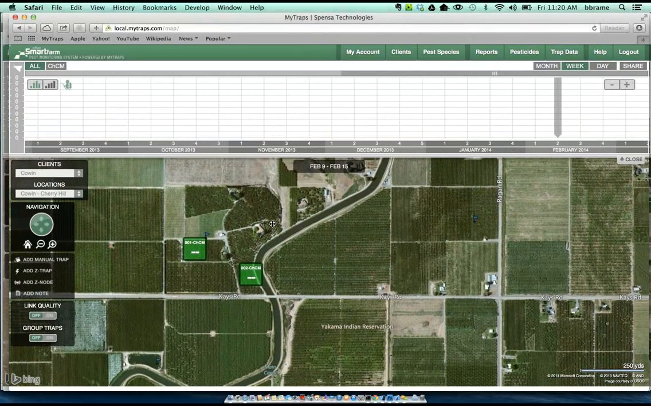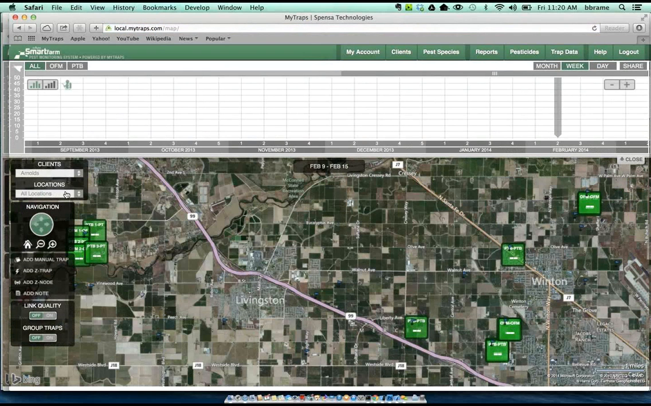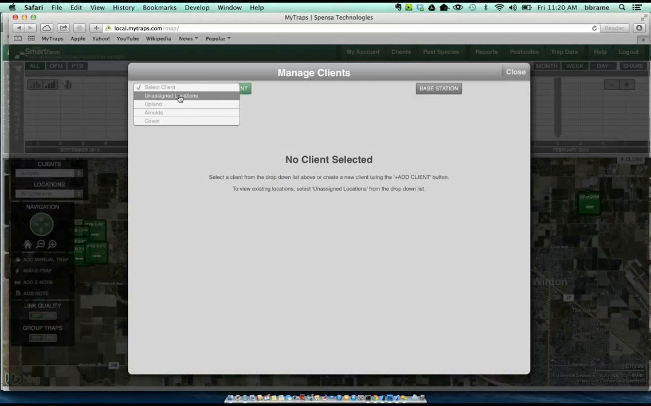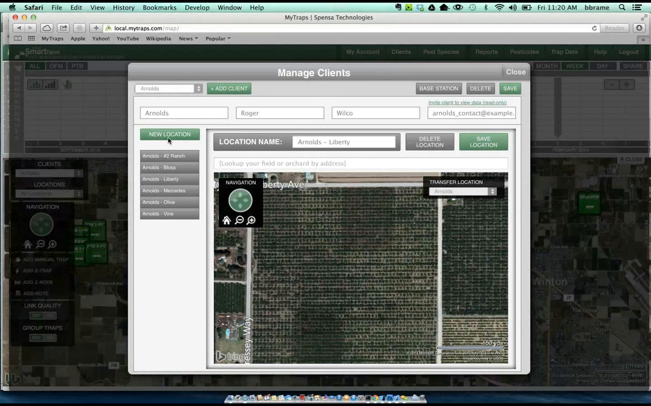So the first thing that's different is on the left here, in addition to just having a drop down of locations, I also have a clients drop down. So I'm going to select one of my clients, and now under this client, I see all of the locations that I manage for that client. The locations tab is replaced by a clients tab, and I can select one of these clients and then add a location for them.